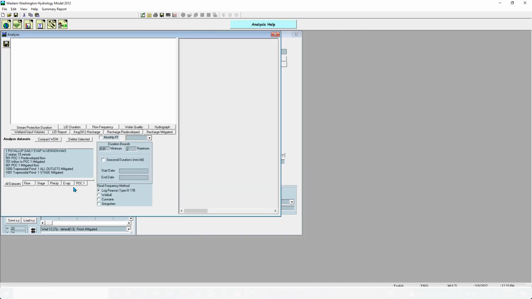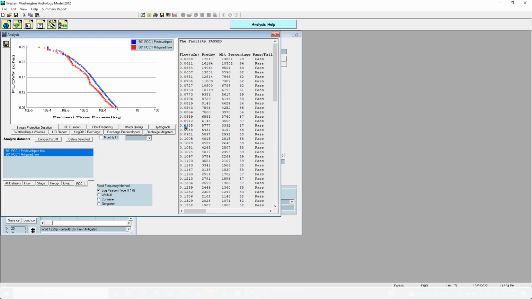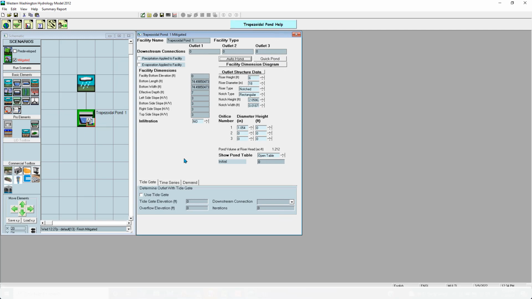If we go to our analysis tab, we go to POC1, and we look at those scenarios here. I see someone has a question. I'll get to that in a second. So as you can see, it passes for all the scenarios here, right? So this is a basic modeling scenario, but that's kind of what this was intended for. But basically now our facility is passing. It's 74 by 74 with a 6 feet.